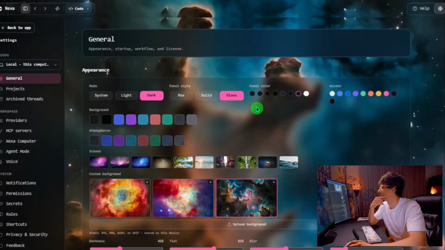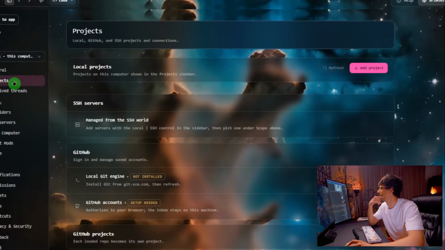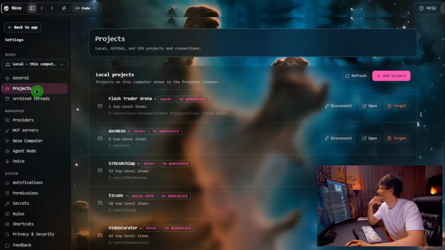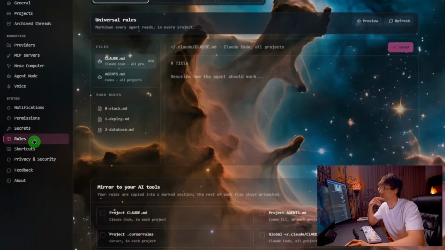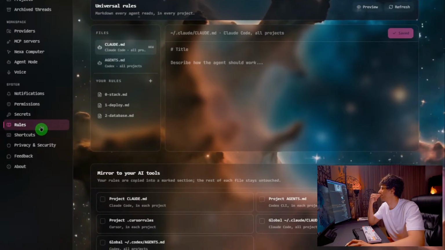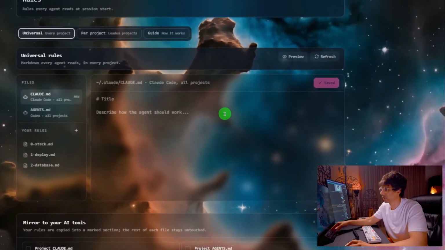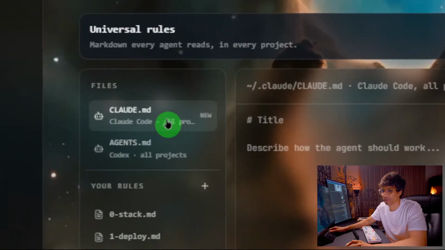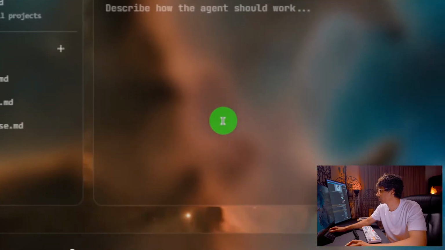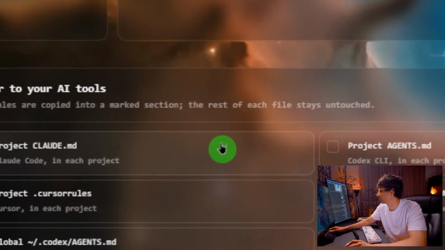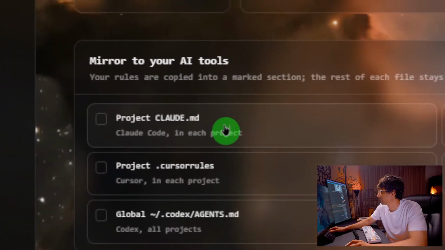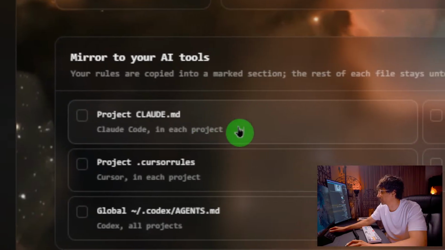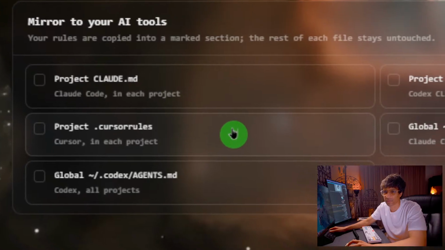Now it's in the settings and it's in projects. No. Rules. Rules. Yeah, here. So here it automatically organizes things with the rules, and you can take advantage of this here, where it has the different MD files.